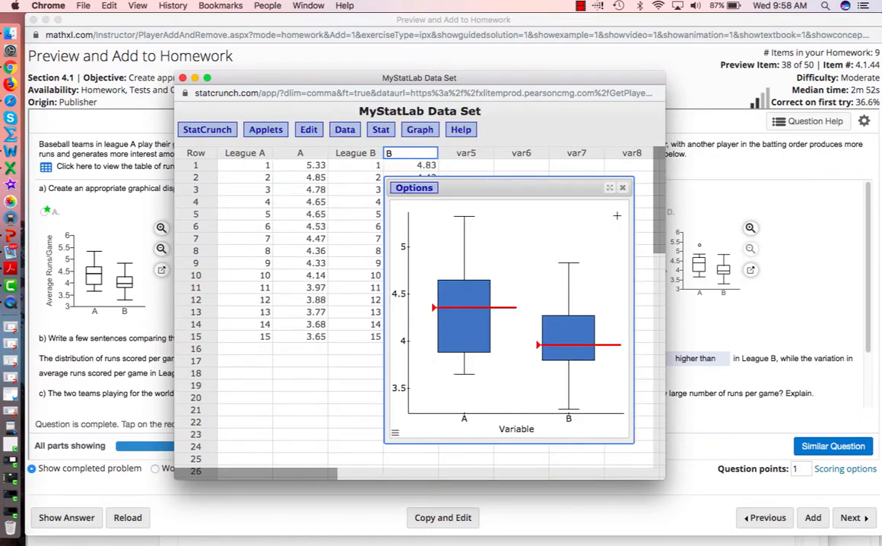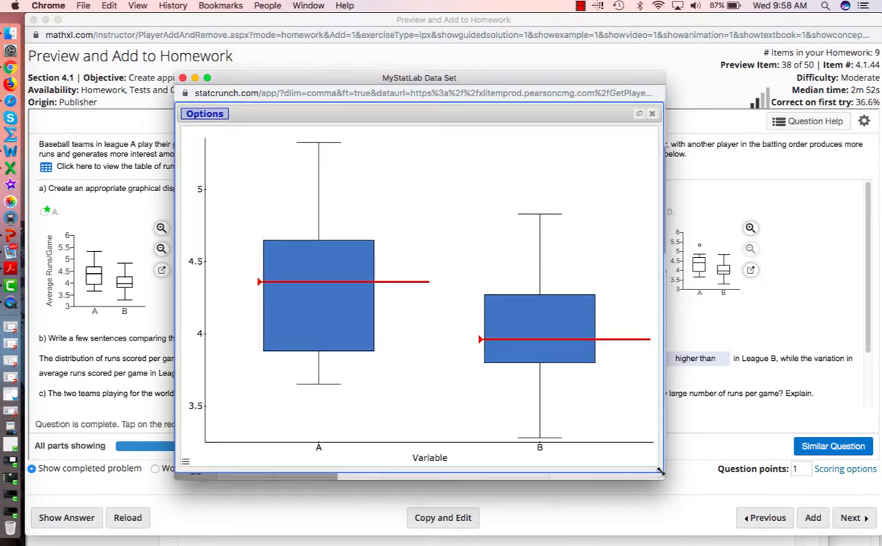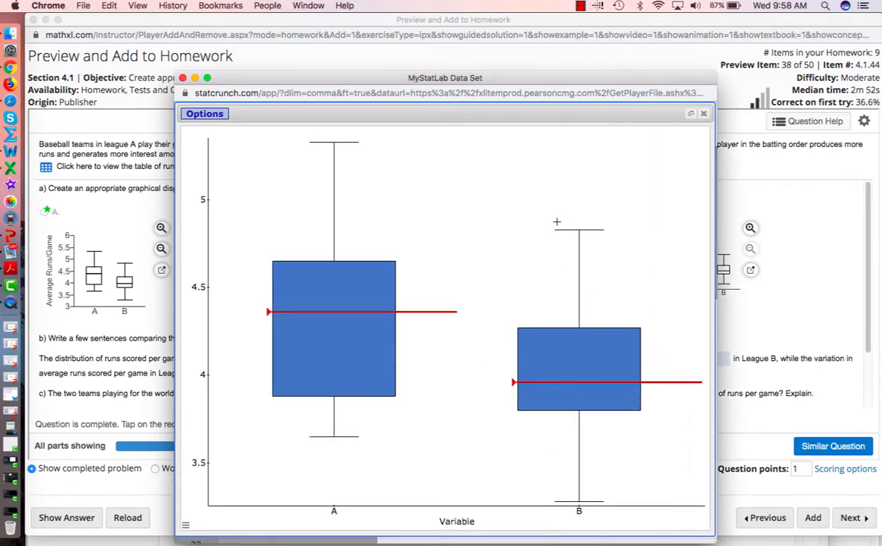Now I can make this whole thing bigger by hitting full screen. And I can actually drag to make it even bigger still. A nice feature is you can put your cursor over the box and get all of the summary stats. You can get the quartiles. You can get the interquartile range. You can get the value of the median, and so forth for Team B.